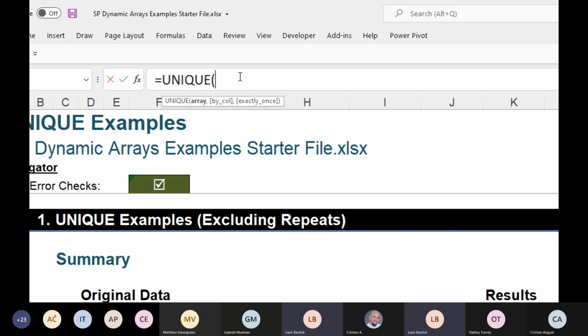By column. This argument's optional. It's got a logical value of true or false, indicating how to compare. If you wish to compare by row, the argument should be false, or just don't put it in at all. And if you want to do it by column, you will need to select true. You'll have to actually put it in. And the occurs once, or exactly once as it now is, this third argument has a logical value too. So the true says only return unique values, so that means the items that only come in once.